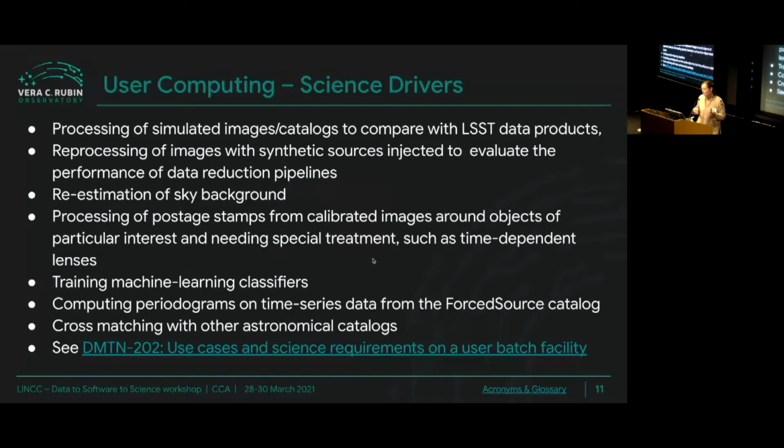So in designing the computing services for users, these are a lot of the use cases that we've taken into account. We have a document here where you can read up on our use cases, but I think a lot of interesting use cases have been discussed already today at this meeting that might also help us to think about how we should design the user computing services.